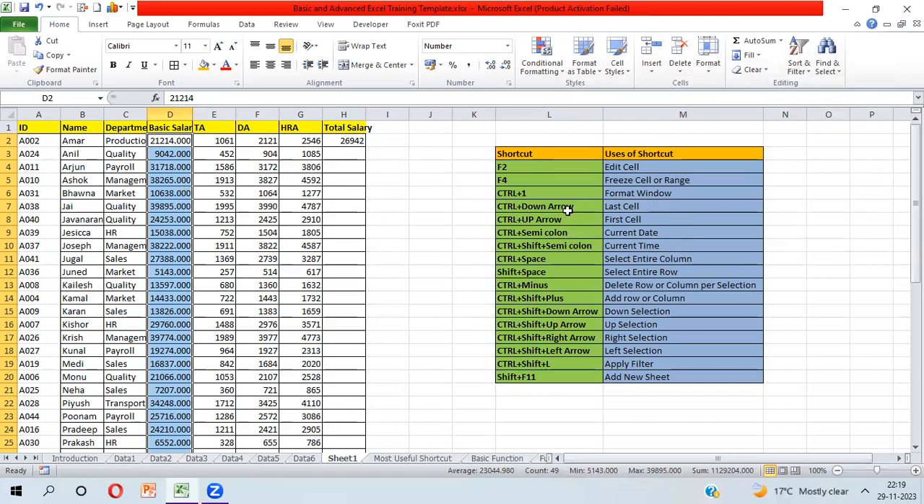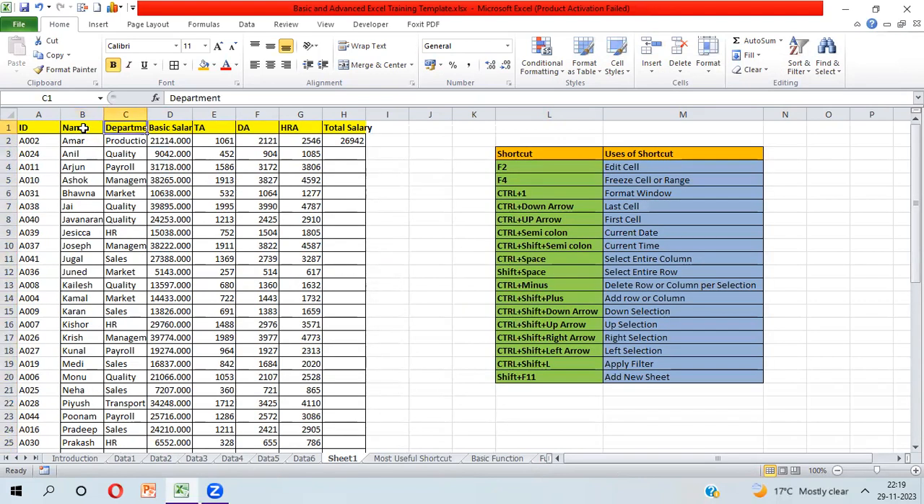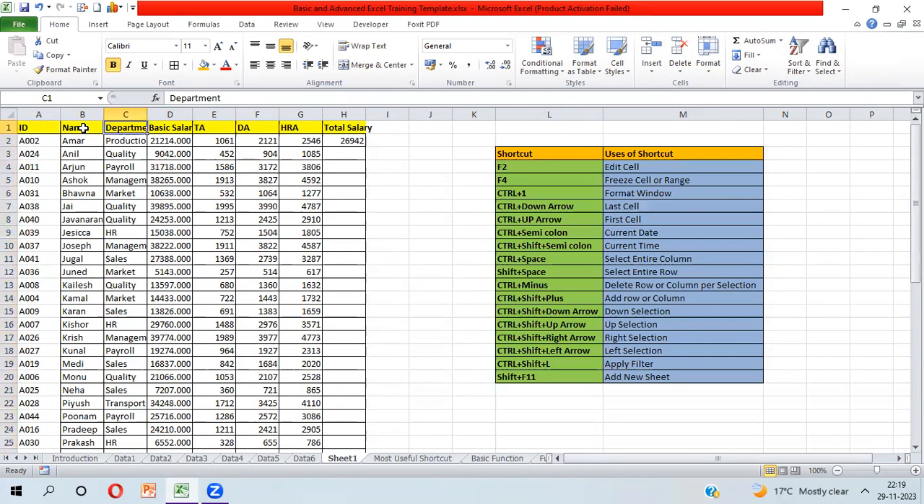Now you have Control down arrow. If your pointer is on name and you press Control down arrow, the entire data will be selected from B column. If you put your pointer on C column and press Control Shift down arrow, then the complete data will be selected from C column. If you press Control right arrow, it means I selected the entire data from the right side.